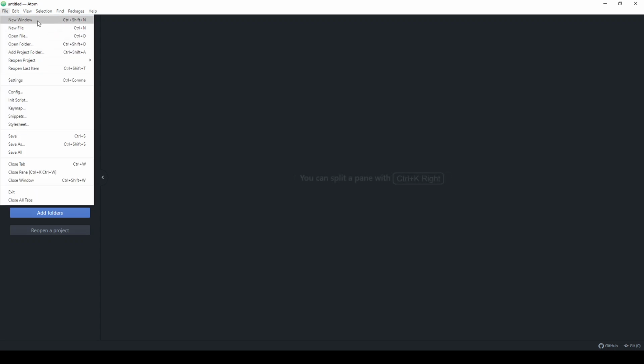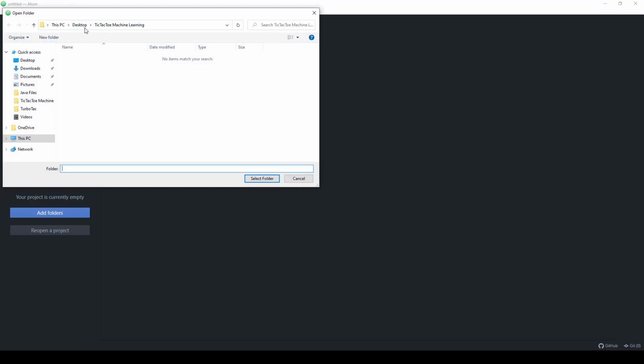But in here, I have the option to add a project folder. This is under File. I don't want to open a file or open a folder or anything like that. I actually want to add a project folder, so that's always going to be there for me. I don't have to search for it each time. So if I add a project folder, it's going to ask me where it's looking. And no, I do not want the tic-tac-toe machine I was working on.